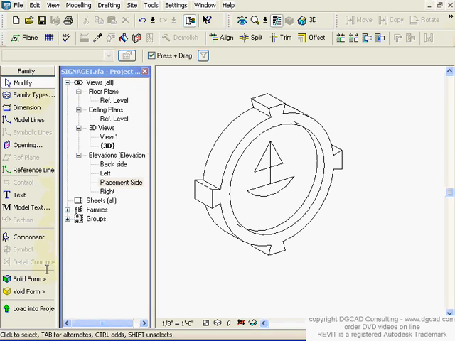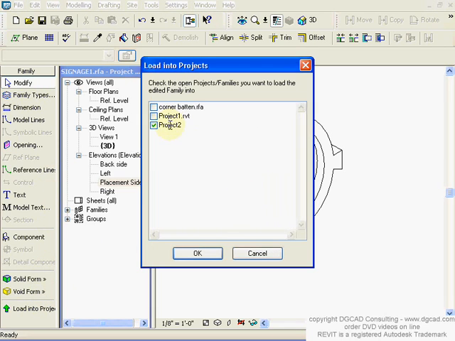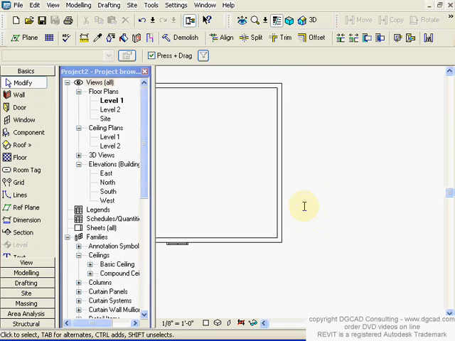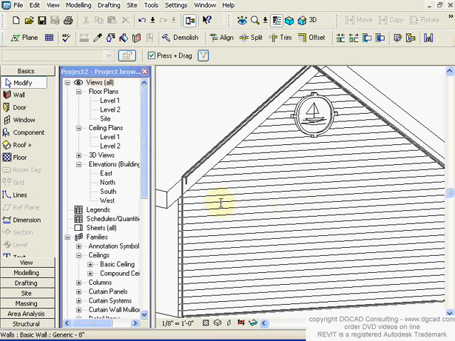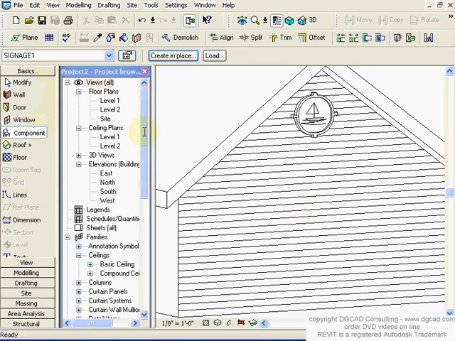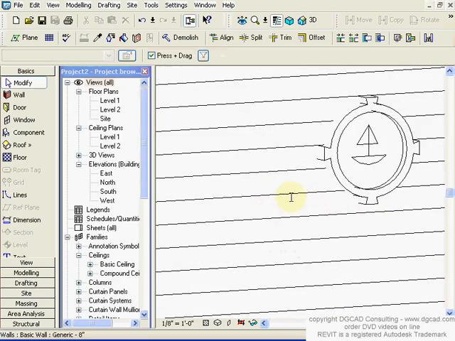Okay, now maybe we can push it out to a project. So I'm going to say load to project, load it into project 2, sure. Okay, go back to my 3D view in this project. Now I can go in here and I can say component. And there's my Signage 1. Click on there. There it is.